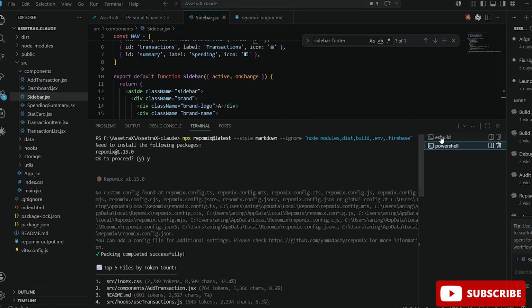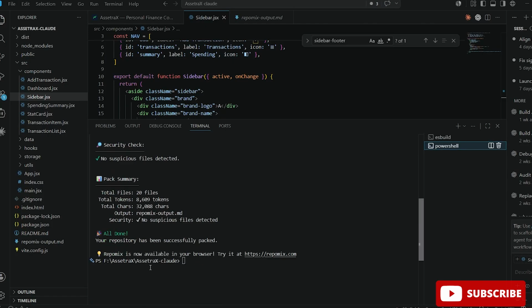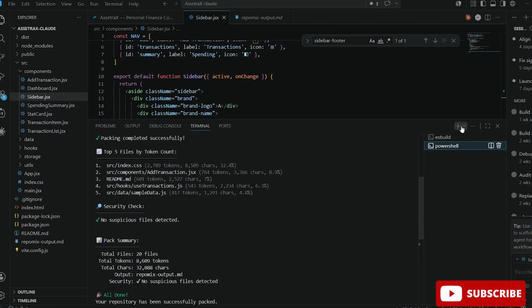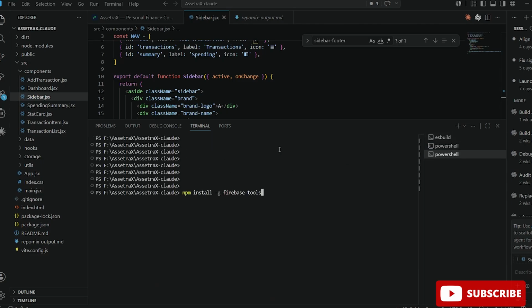We are going to open a new terminal. So this terminal is for launching my app, and this terminal is for Repomix. I'm going to open a new terminal for hosting, right? And I'm gonna run this command here. So it's gonna load and it's gonna install Firebase.